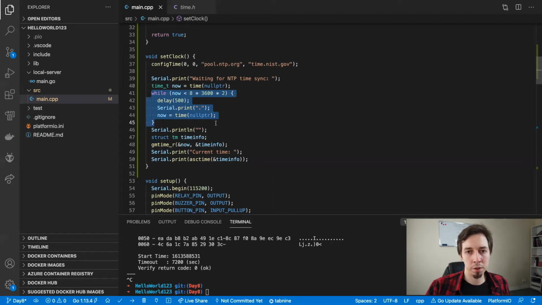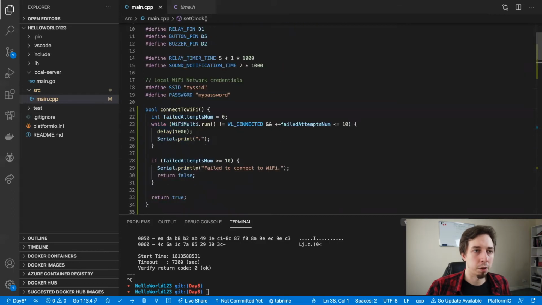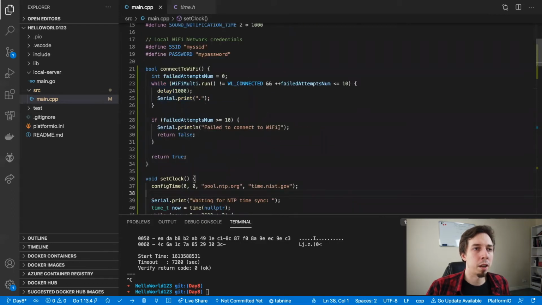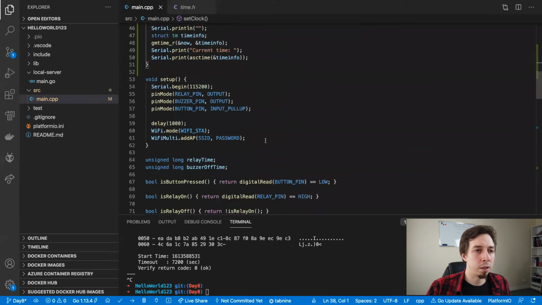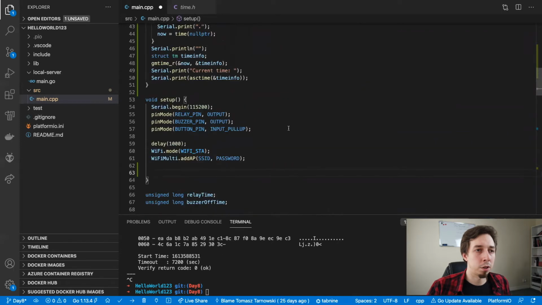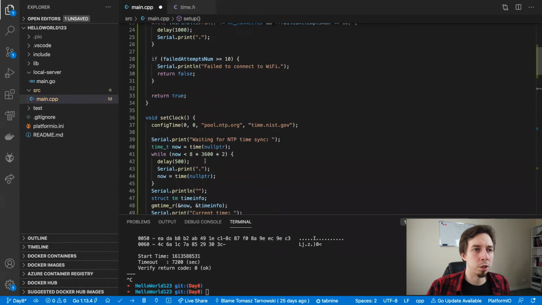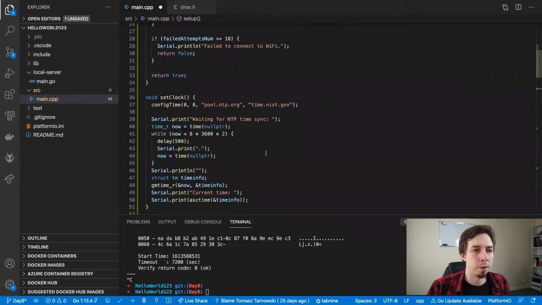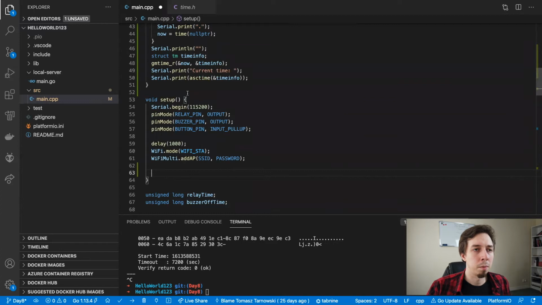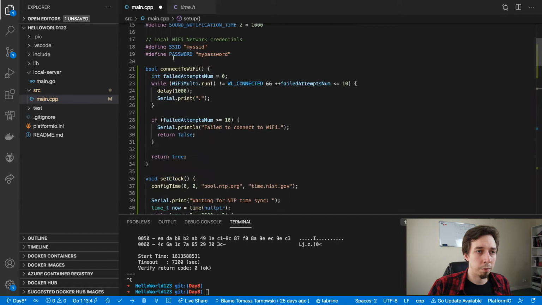Right, and that is the reason why I have put set clock and connect to Wi-Fi at the beginning, because I need to call them in a setup function. And in PlatformIO, I think there is a certain flag that I need to run the compiler with. So the order of functions declaration won't matter, but at this point you have to put them before they are called.